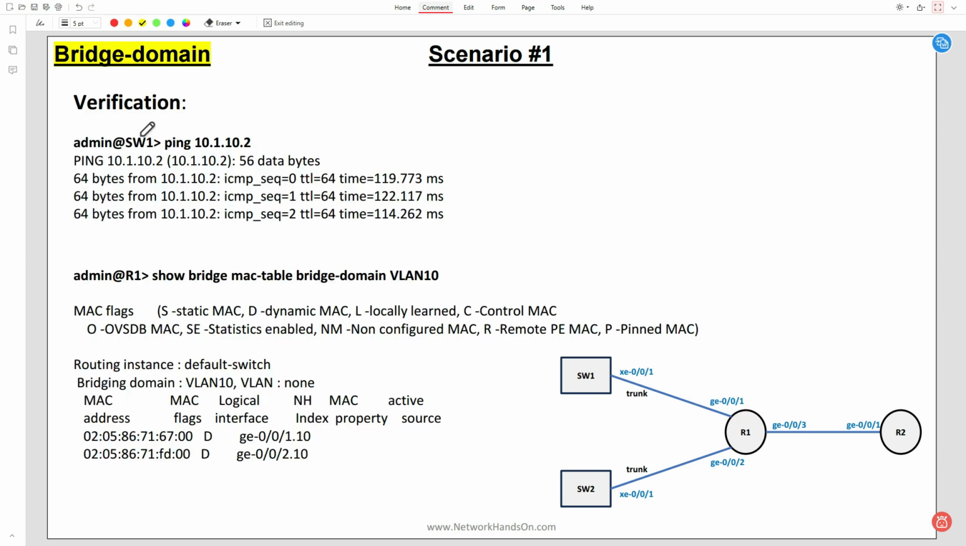Now let's do the verification. Now if you ping switch 2 from switch 1, the ping is successful. Now how it looks on R1: show bridge MAC table bridge domain VLAN 10, and you can see these MAC addresses. So these MAC addresses are the IRB interfaces' MACs on switch 1 and switch 2.